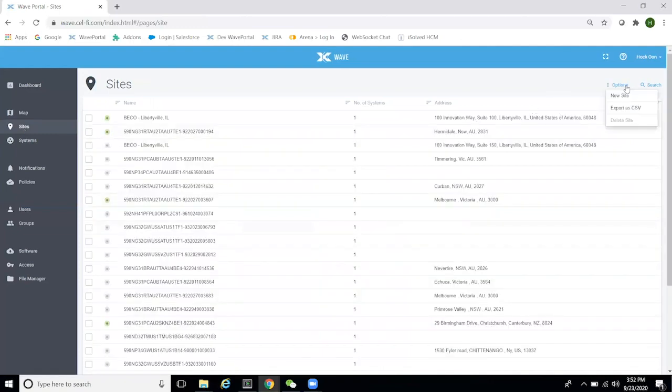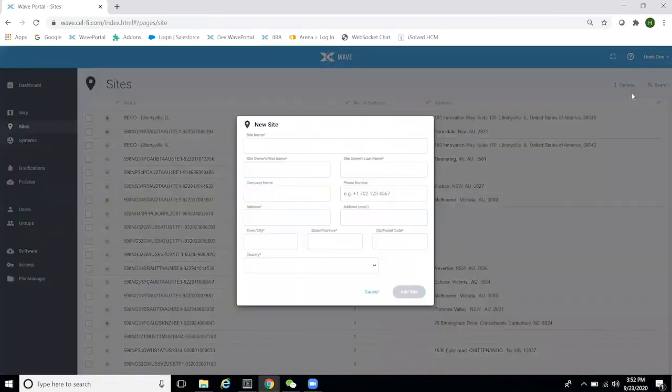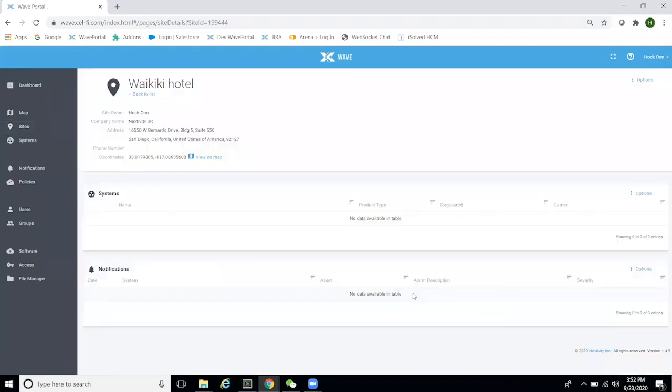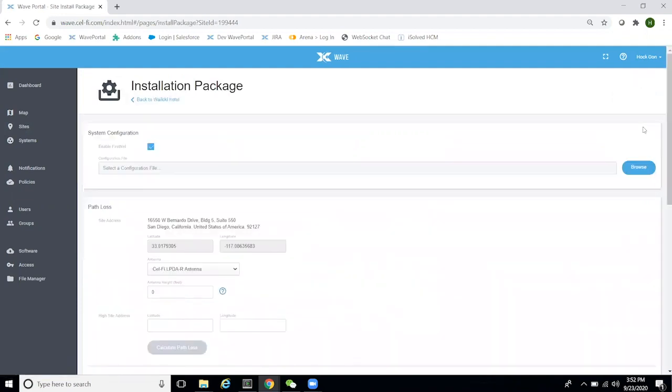and then go to Option, and then select New Site. Over here, you should give it a site name, for example, Waikiki Hotel. And then, as per normal, fill in the rest of the information, the regular, your name, address, and then add site. As you can see, now the Waikiki Hotel is added. So I need to click on the right side, the option, and installation package.